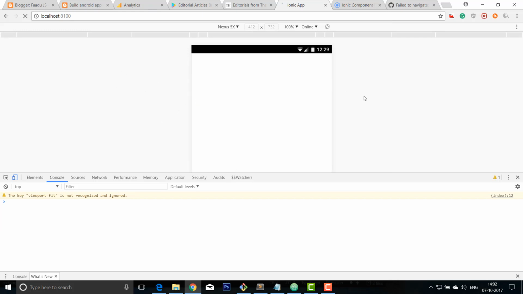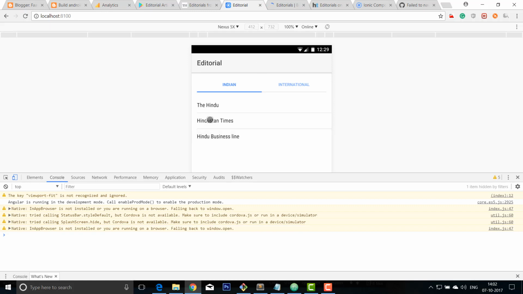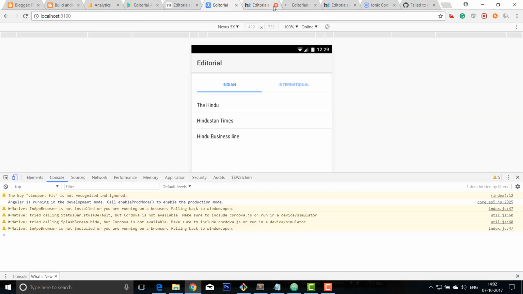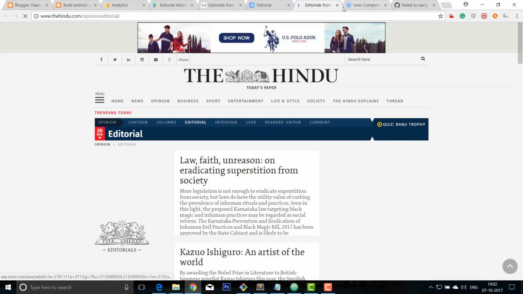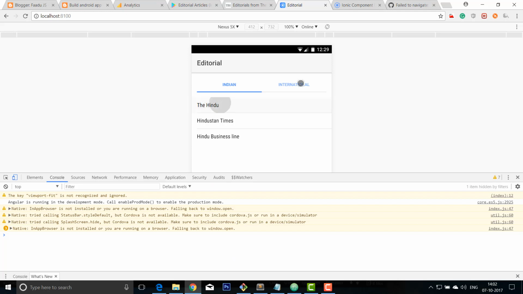Editorial, Indian, international. I'll click on the Hindu. It will, oh my god, the Hindu editorials page, very good, it's awesome. Hindustan Times, the business line, Hindu, cool. Hindustan Times editorial. Oh my god, the Hindu, print the Hindu. This is great.